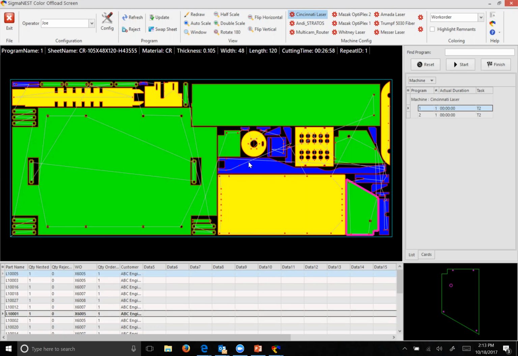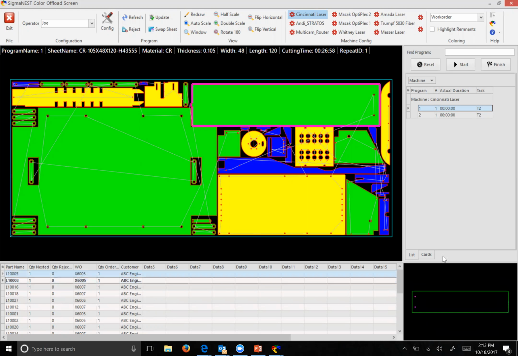How many we have nested, how many have been cut, all that information. So go ahead and select this one, and the first thing we're going to do is start this program. So as the operator, I've got everything, I've got the sheet loaded, I know the program I'm running. I'm going to go ahead and start running, and I'm going to stop and finish that program.